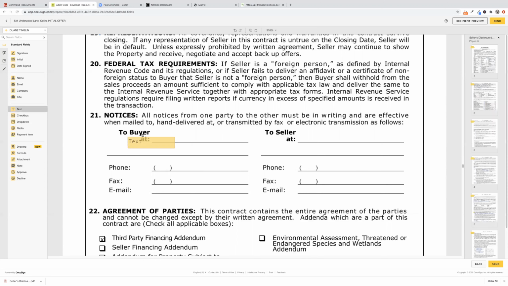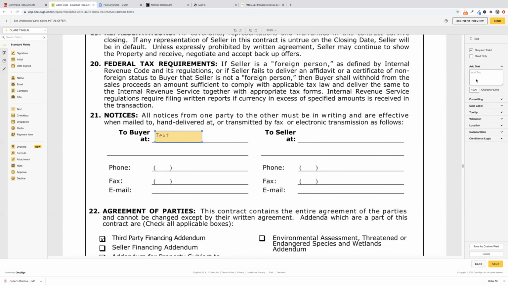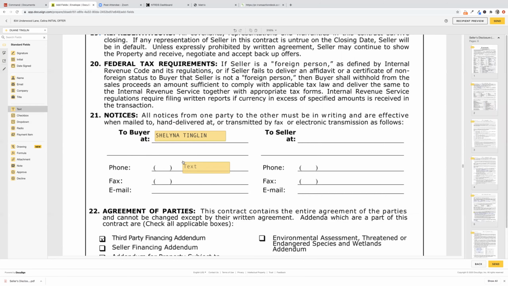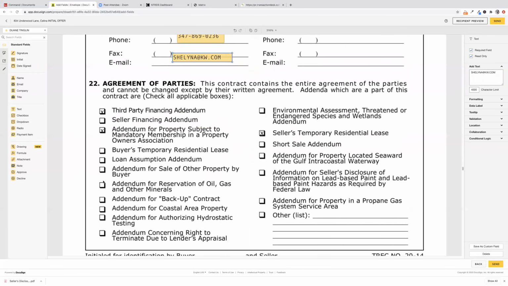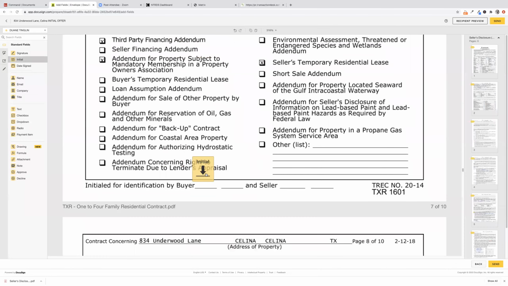So you'll click on the text, add the box where it says buyer, come over here, check read only, and then type in my name. And I can stretch this box out right here. Click text, drop the text, read only, add my phone number, then text, drop the box, read only, enter my email. Now I should have already done this for the seller back on the other one. So box is checked, add initials.